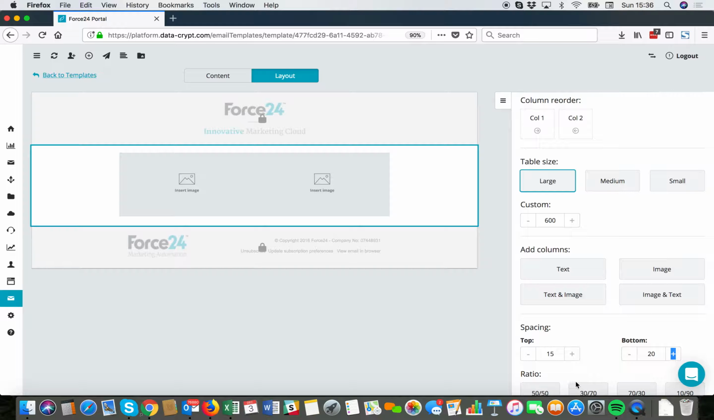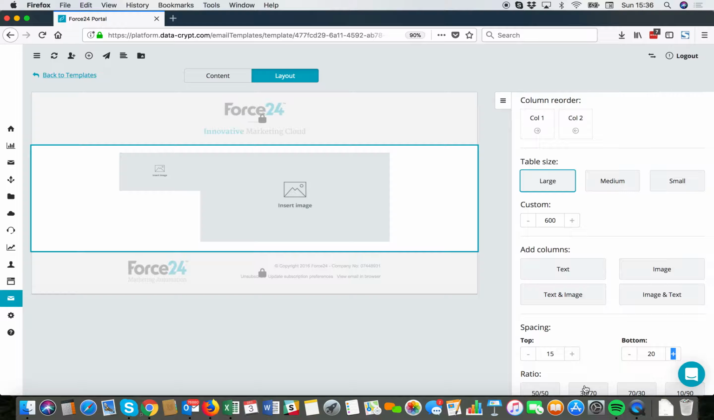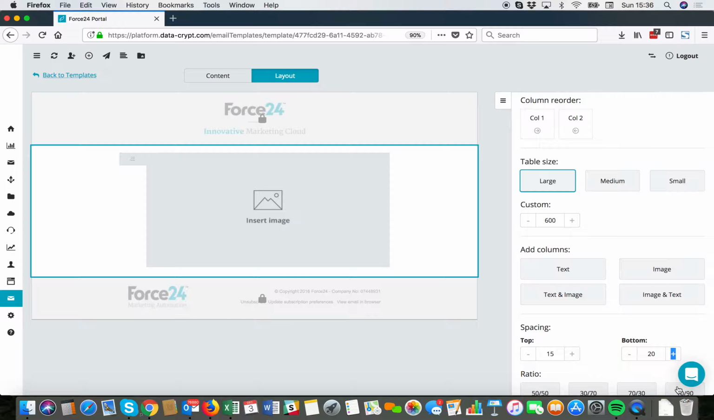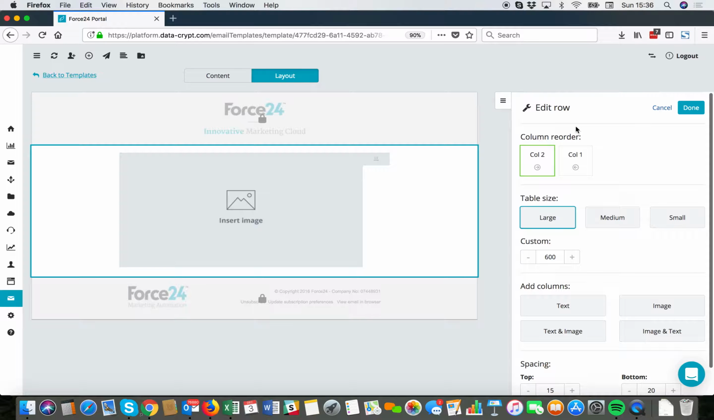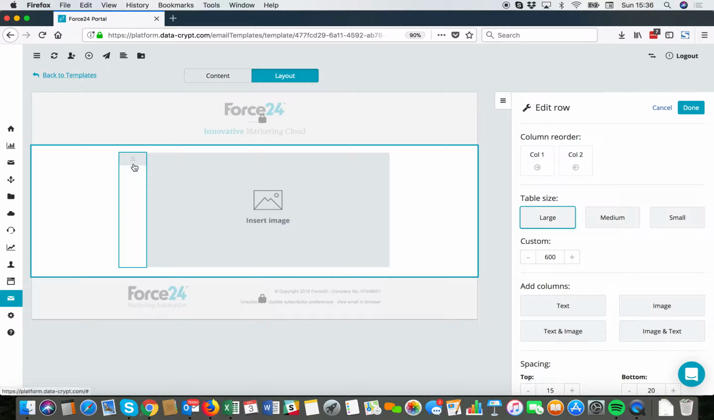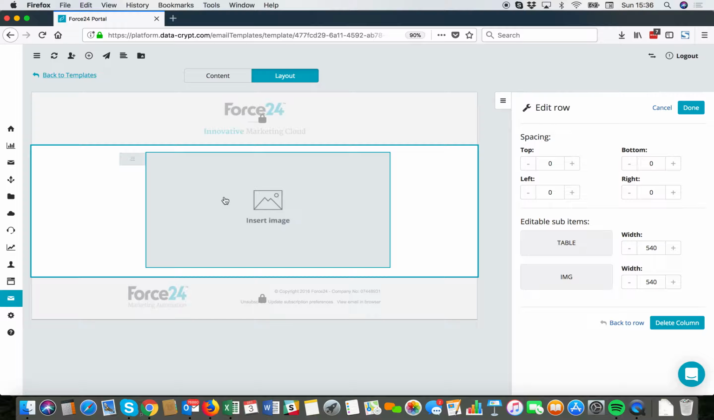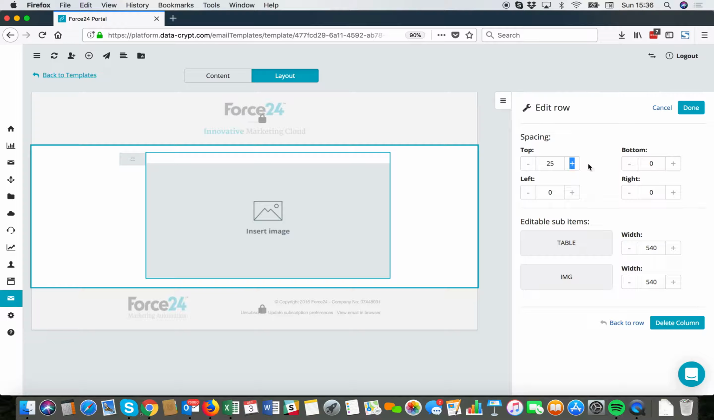We're currently set to 50-50, but what if I want that to be 70-30? Either way. Or 90-10. But I don't want it that way round, I want it that way round. I can use the column reorder function here to move things around. When I'm in my column, I can select the column and I can start to influence that particular column.